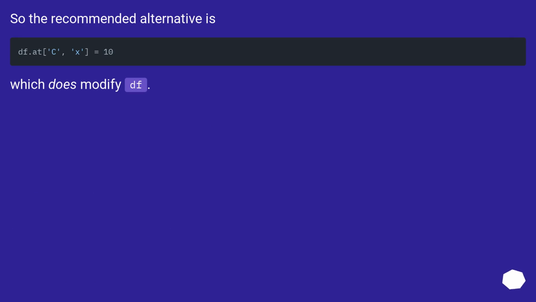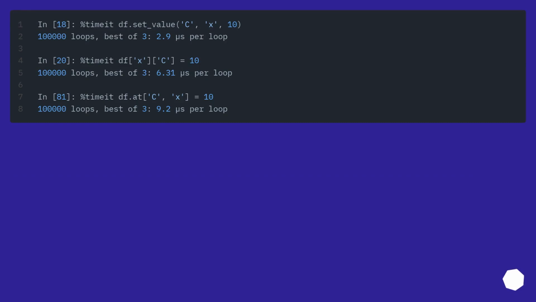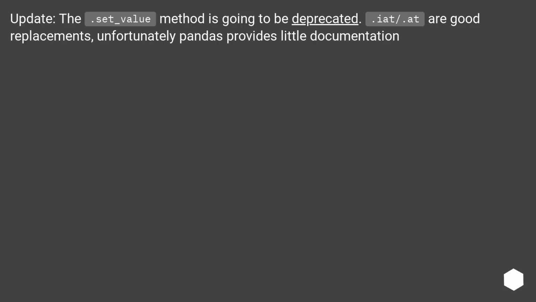So the recommended alternative is this, which does modify df. Update: the .set_value method is going to be deprecated. .iat/.at are good replacements. Unfortunately, pandas provides little documentation.